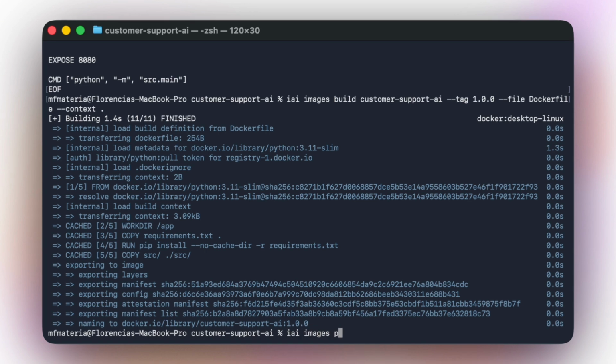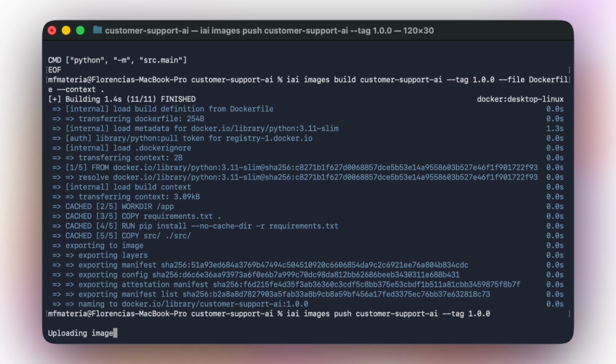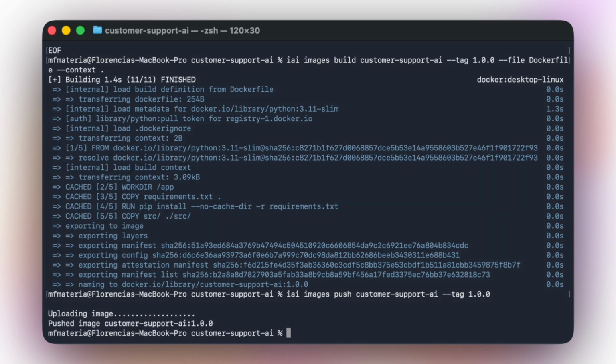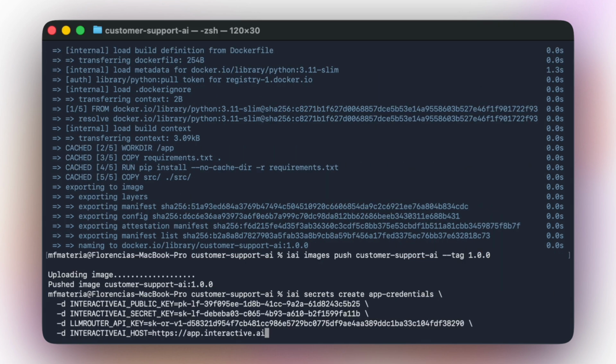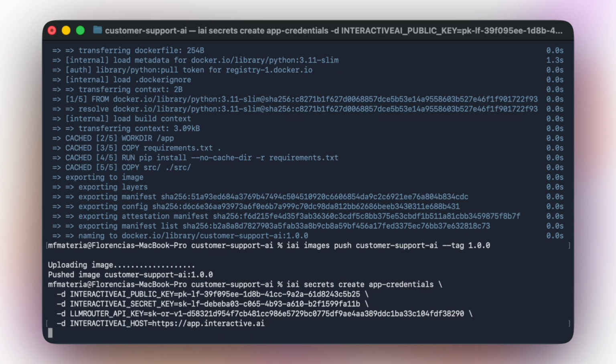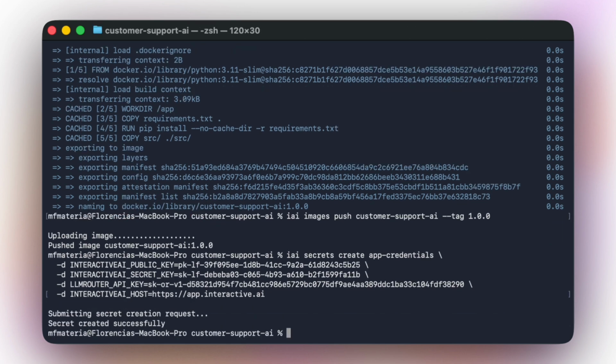Now push it to InteractiveAI's private registry with IAI images push, specifying the same image name and tag. The platform stores images in a private registry scoped to your project. Only services within the same project can access these images. Your application needs API credentials to authenticate with the InteractiveAI Platform and the LLM router. Instead of hard-coding these in your image, which would be a security risk, you store them as secrets that the platform injects at runtime.